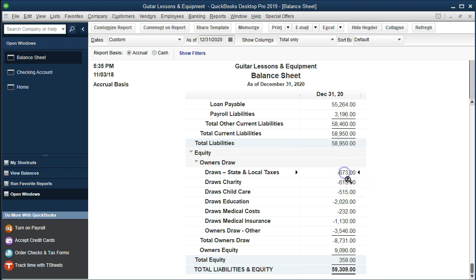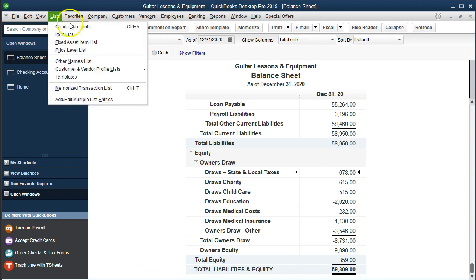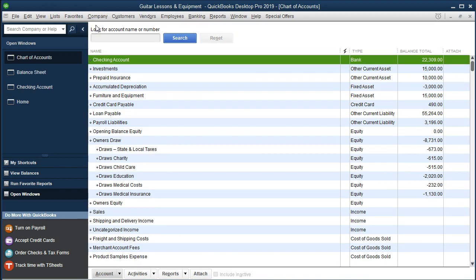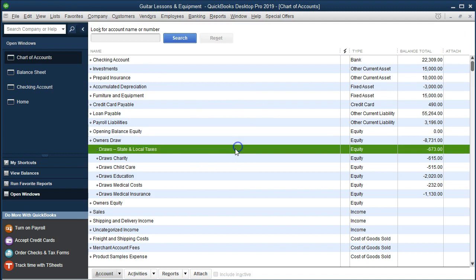So for example, if you want this to go back down to zero at the end of the year, or maybe January of the next year, so that it'll then include just 1 year's worth of data, I'm going to go to the lists up top, chart of accounts. And what we're going to do is go to all of these draws accounts, and I want to make them go back to zero as of the end of the time period, or at the beginning of the next time period.